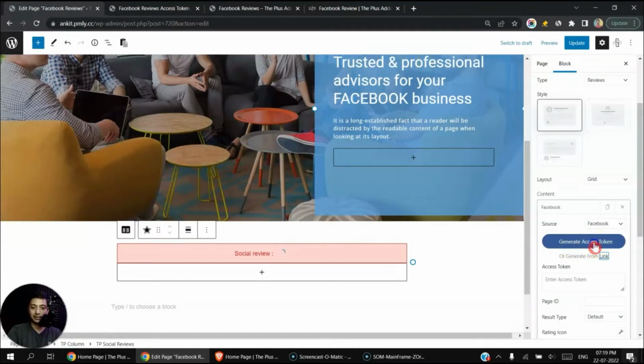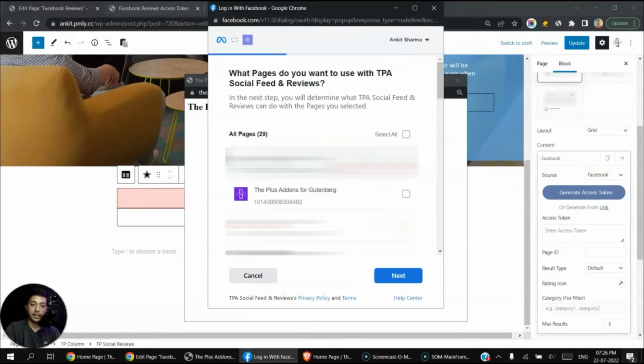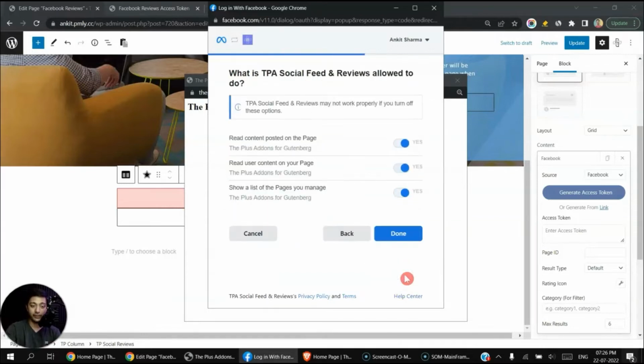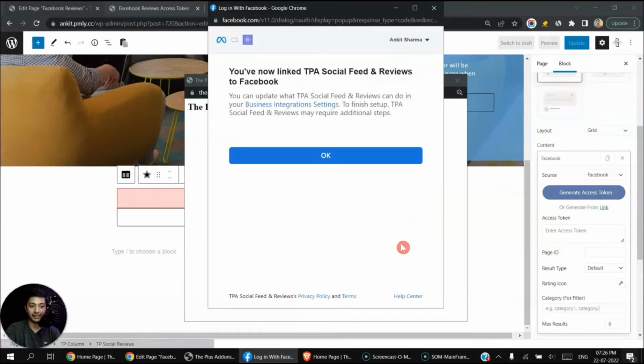So let's click on this, and it's going to ask you to continue with your normal Facebook profile. So let's click on continue. And now here it's asking us to select a Facebook page which we want to connect and fetch the reviews. So we will select this one and then click on next. And now we need to make sure that all the three options should be set on yes, and then click on done. And now the final step, we just need to click on OK.